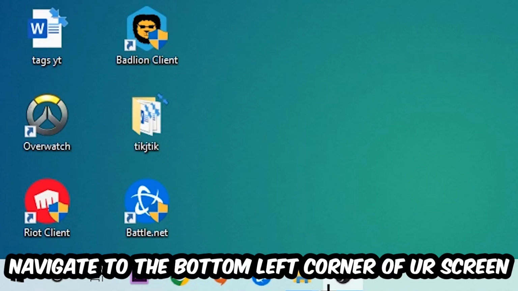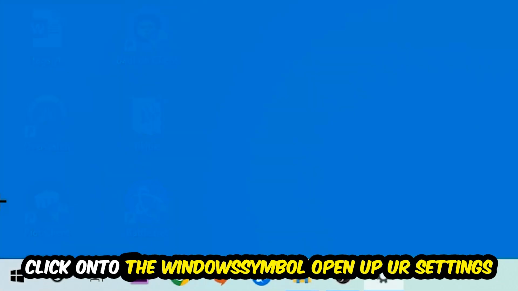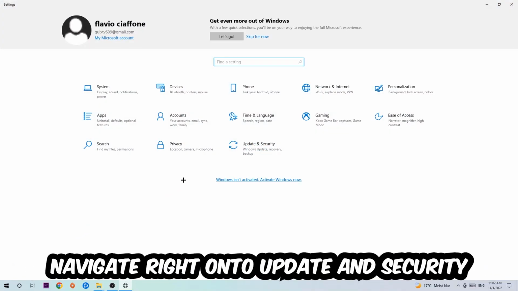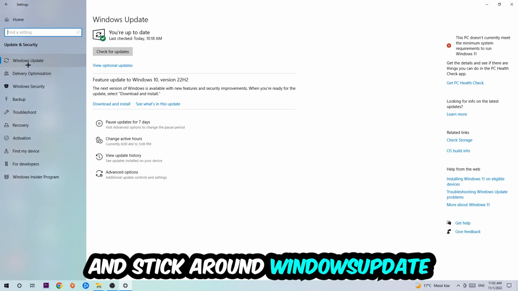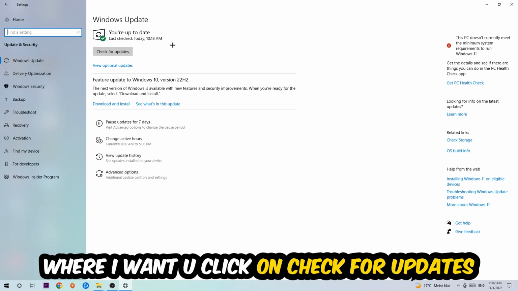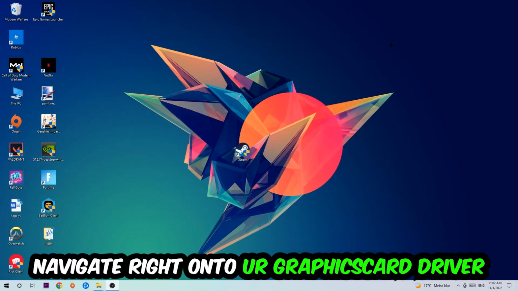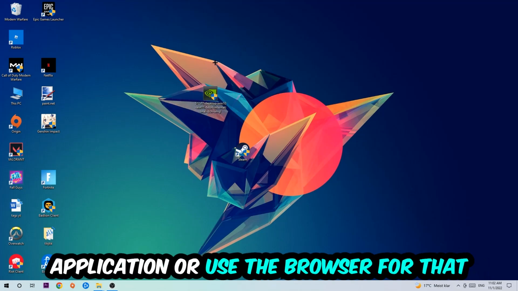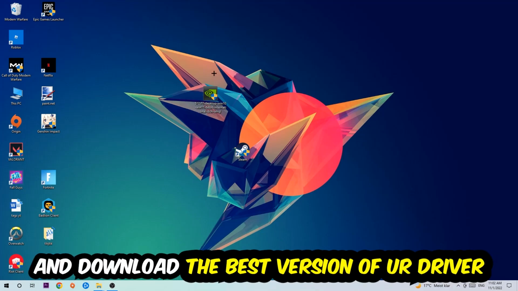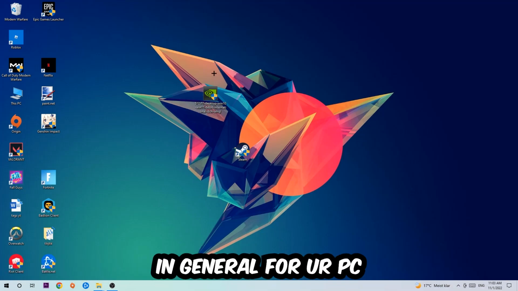Navigate to the bottom left corner of your screen, click on the Windows symbol, open up your settings, navigate right onto update and security, and stick around Windows update. Well, I want you to click on check for updates. So once you finish with that, end this task. Navigate right onto your graphics card driver application, or use the browser for that, and download the latest version of your driver just to provide the best possible performance in general for your PC.